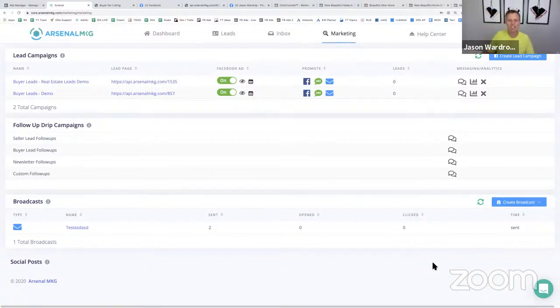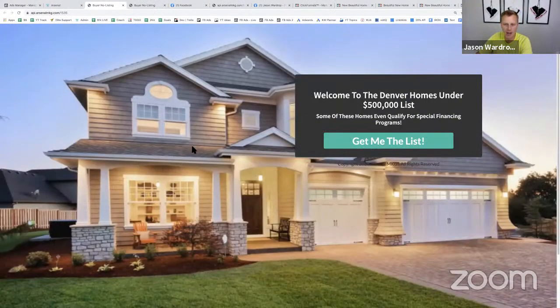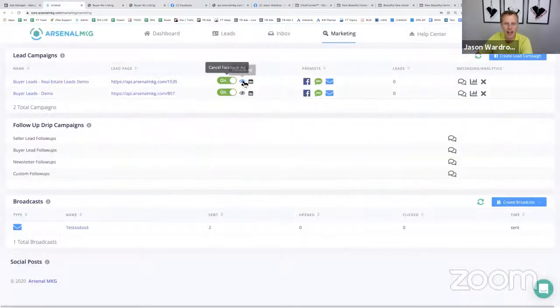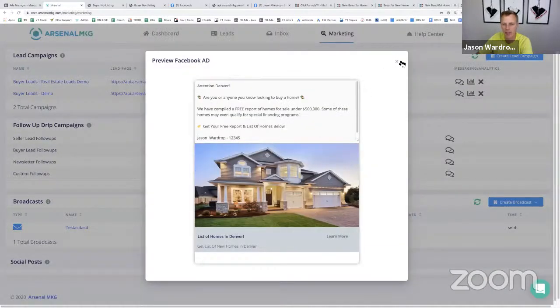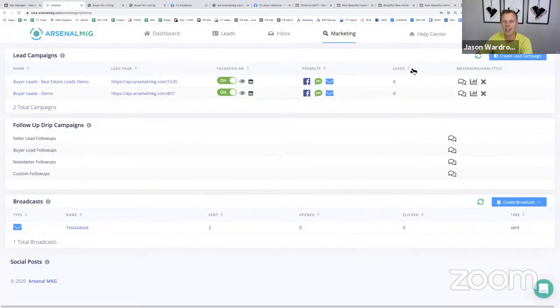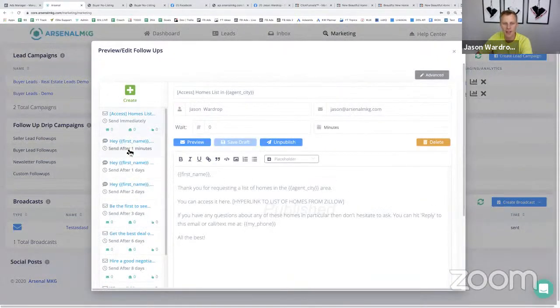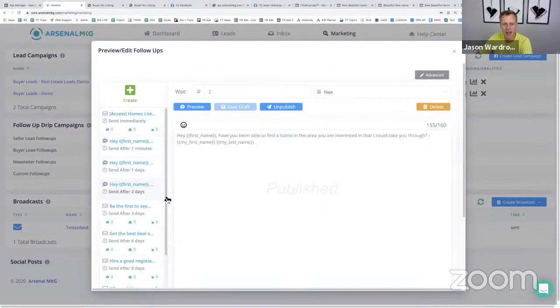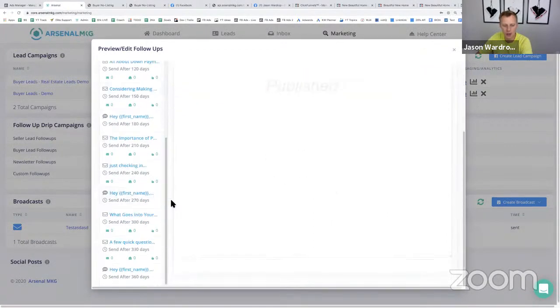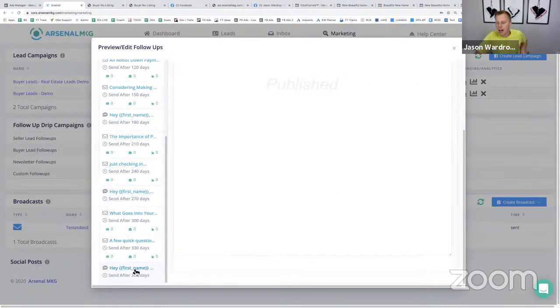So guys, check this. We've got this landing page we just created with the background image. Welcome to Denver Homes Under 500,000 list. We've got our ad. We go through. This is buyer leads, real estate leads demo right here. The Facebook ad. Okay, preview the ad right there. Boom, done. And then we've got the whole follow-up. See this follow-ups over here? We've got the emails, text messages, everything following up and dripping with every single one of those leads for an entire 360 days.